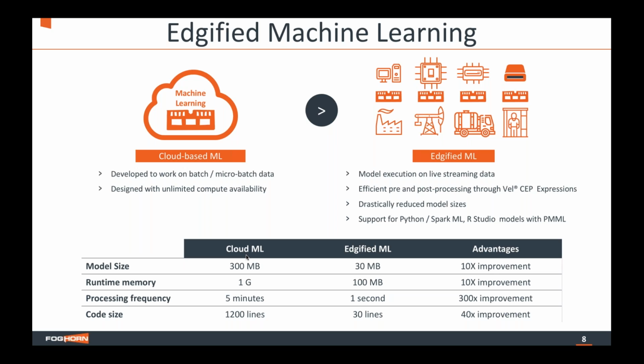One other thing on the edgeification, remember I mentioned we have a CEP engine that is built to run in a very small footprint. Almost it just runs in few megabytes. The engine itself runs in few megabytes. And of course, how much memory you need for that depends on how much data you're accumulating in memory at any given time.